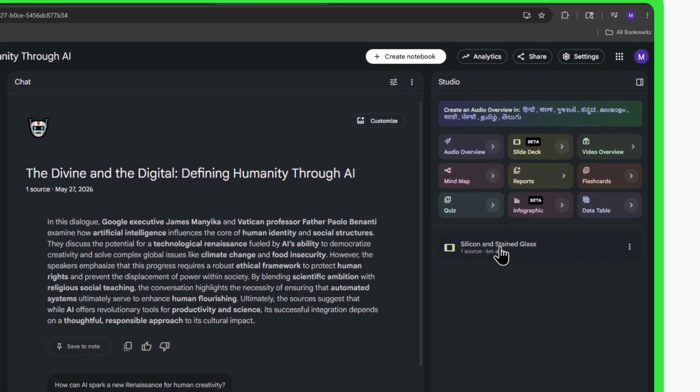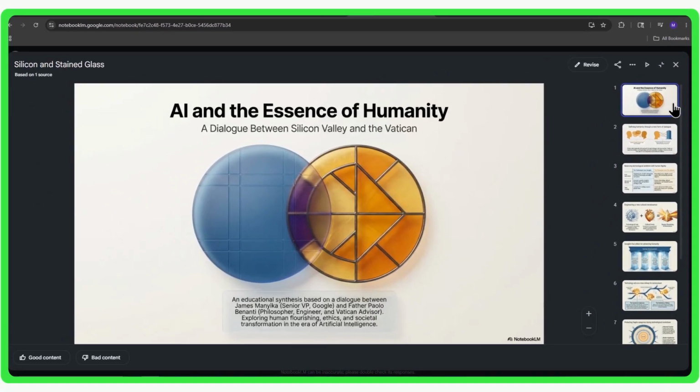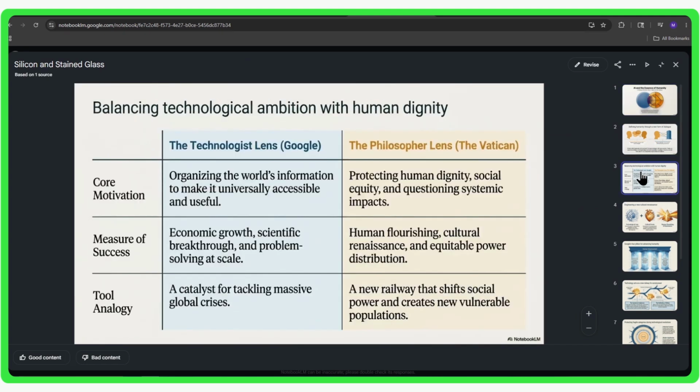Once it is done, click on your presentation to open it, go full screen to get the best view, or click on expand the viewer to see an expanded view. NotebookLM creates fully designed slides with proper headings, key points, and a clean professional layout. Honestly, it does not look like AI made it at all.